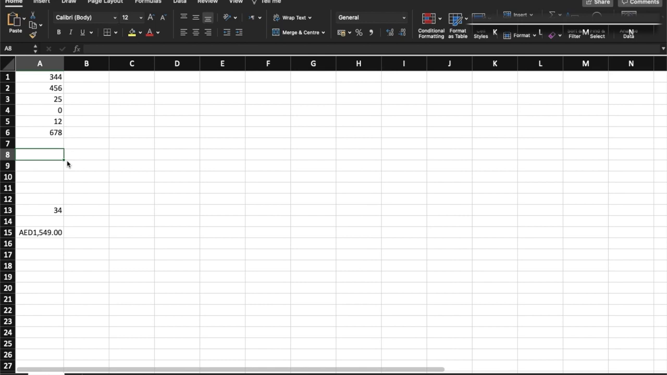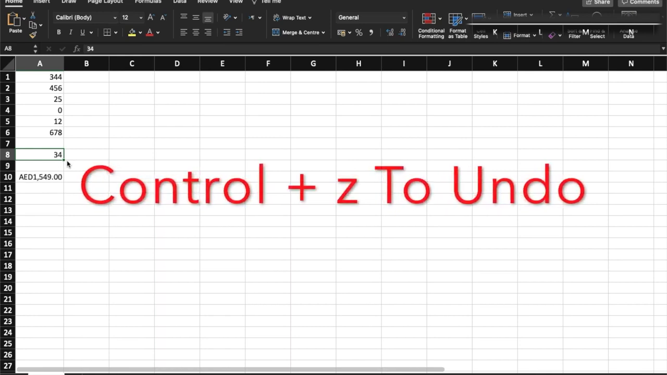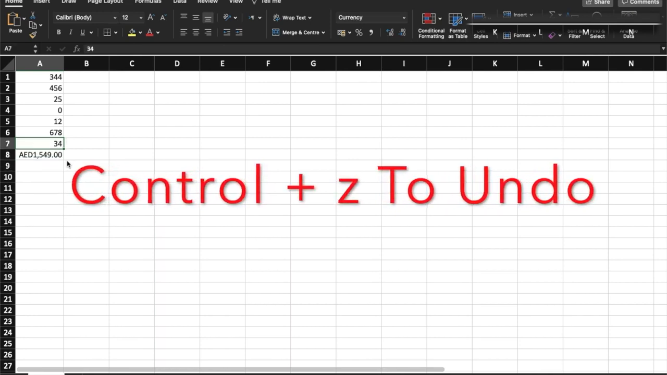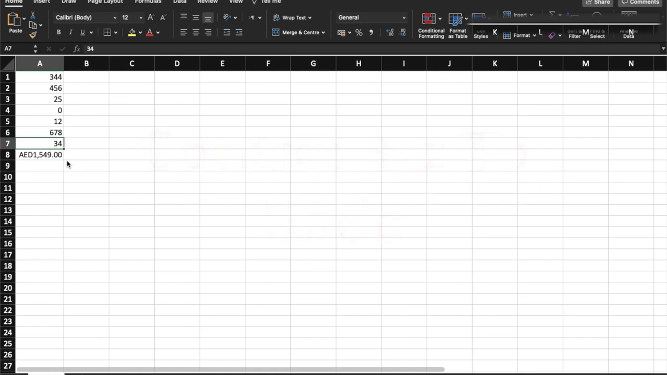Now this one you must probably be knowing, how to undo the command, or the step that we have taken. It's simply Control Z. That will undo the action that you did the last time. Control C, you all know.